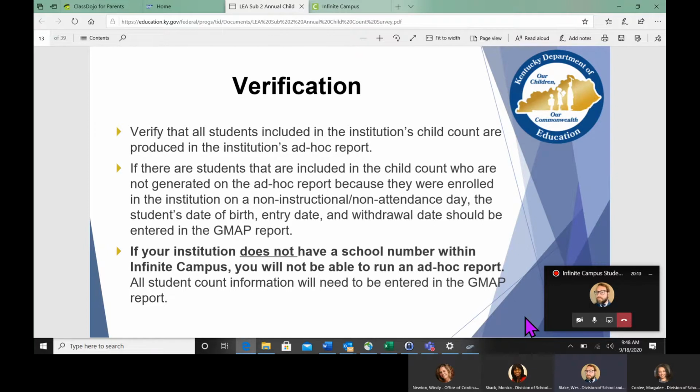So, three things I want to point out before we go in and show you exactly how to do this. First, you want to make sure that you verify that the students that are coming up on this ad hoc report, that all of them are coming up. That's important to verify.